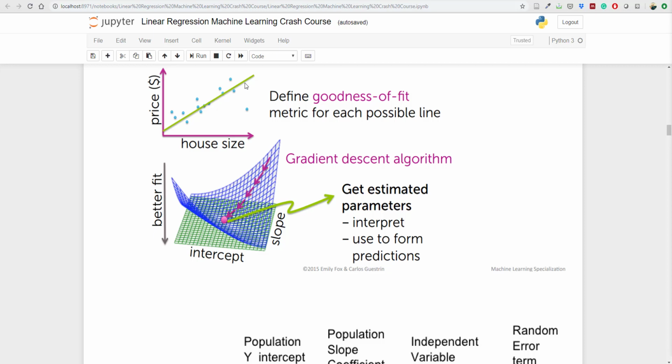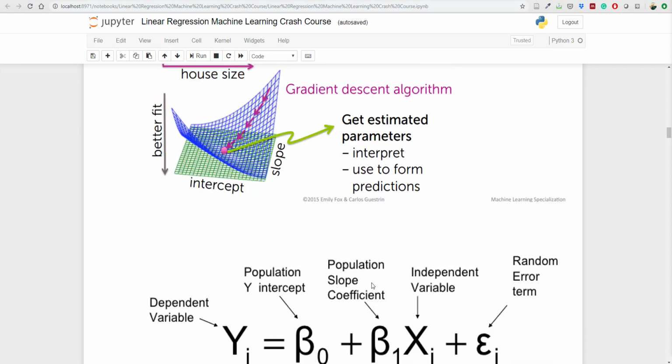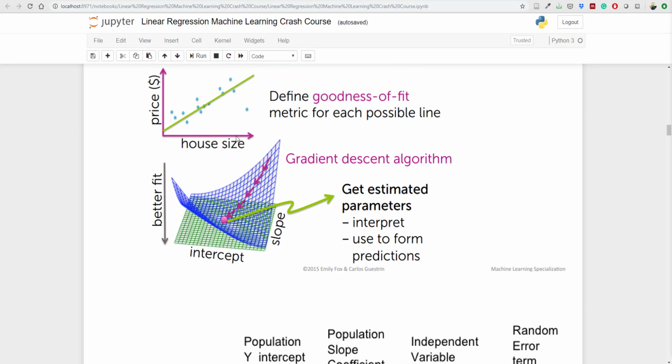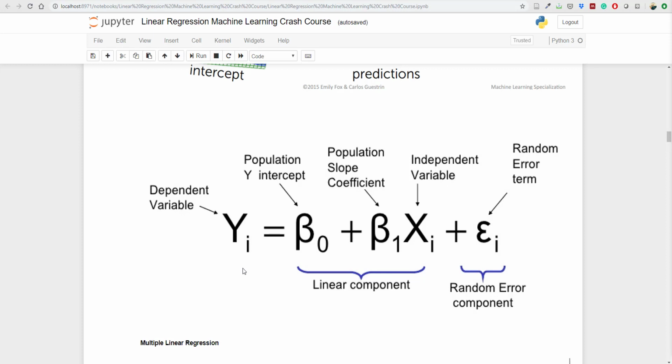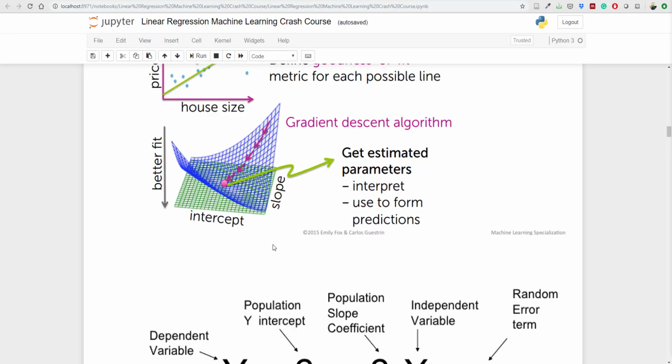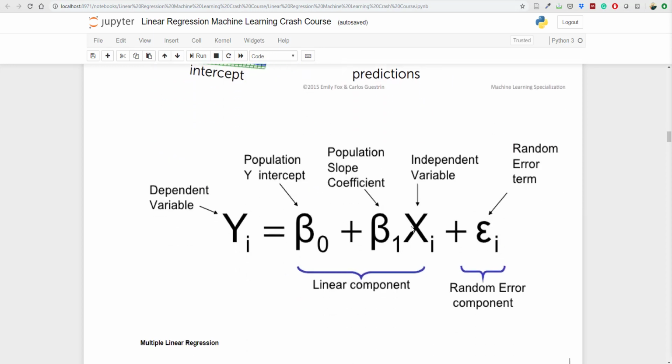The angle of this line is the slope, and xi is a data point of x, that is the house size. Based on this we calculate y. But once you get y, that is not always the true y. There is some error, a random error component. So our equation of this line becomes yi = beta 0 + beta 1 xi + epsilon i. Although in further tutorials I'll be changing beta 0 to theta 0 and beta 1 to theta 1.